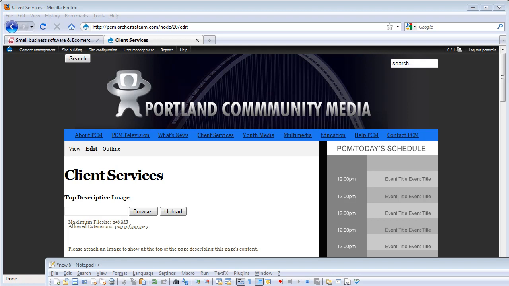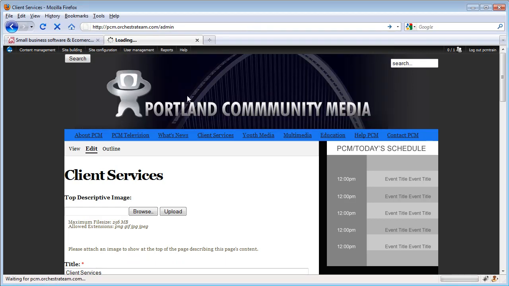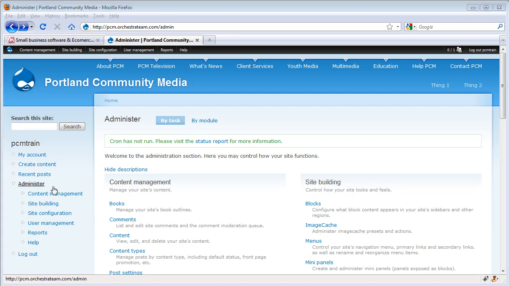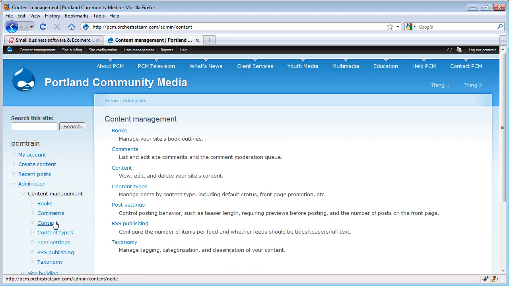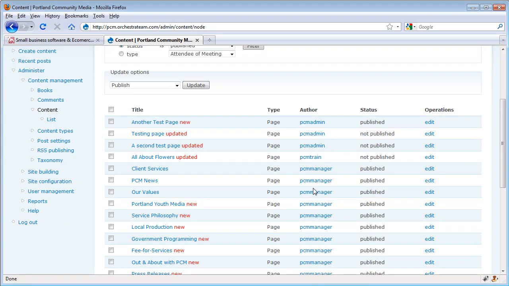But sometimes you need a more complete set of options to manage your content. In order to do that, you have to go to the admin panel at pcm.orchestrateam.com/admin. From here, you can navigate the menu to get to the section on content. Here we see a list of all of our site's content, its status, and some basic authoring information. We can also directly edit it from this view.